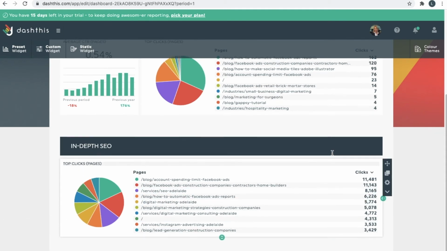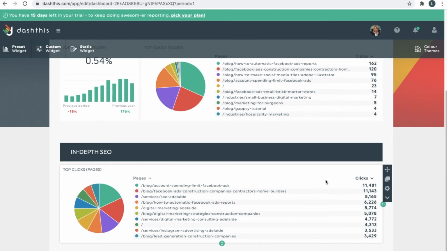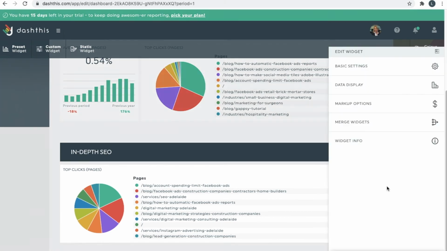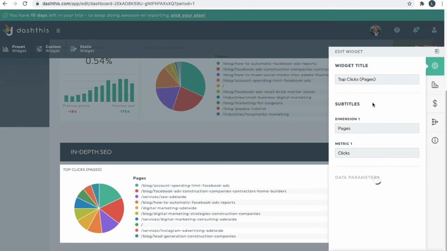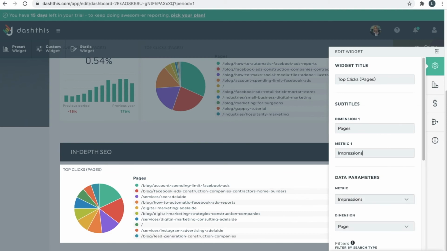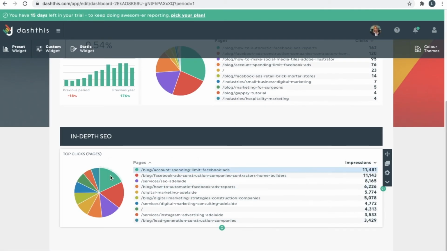So in this case, we're looking at clicks, but now we're looking at, that's wrong. I've got to edit that. You can see it says clicks there. But if I go in here, we can change that to say impressions, because that's actually what we're looking at here as the metric. Now, there we go.